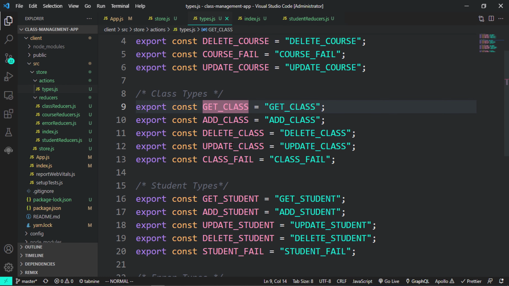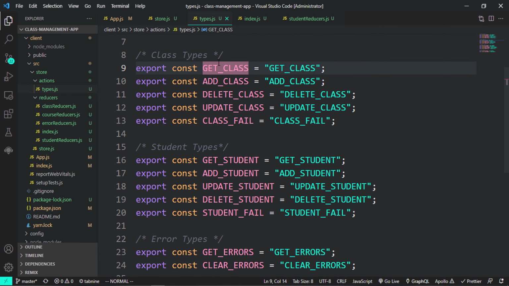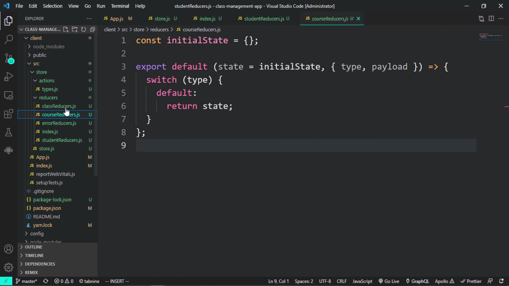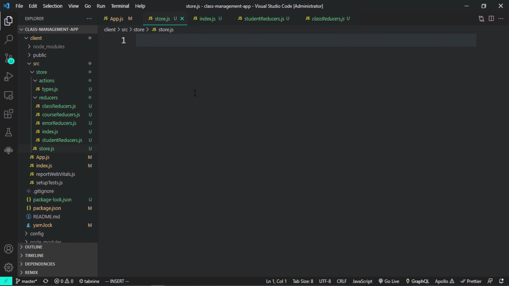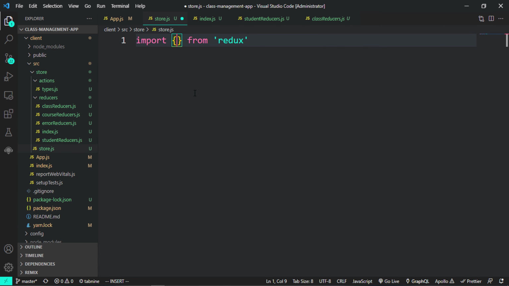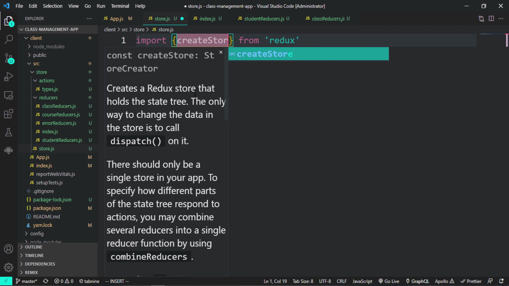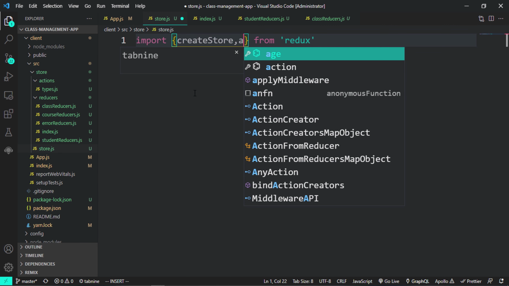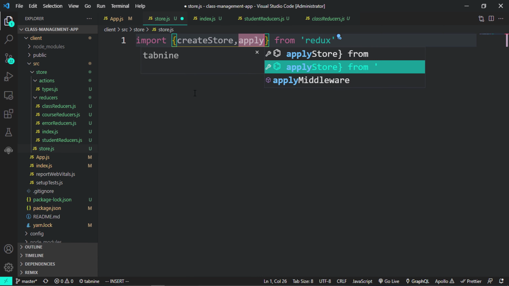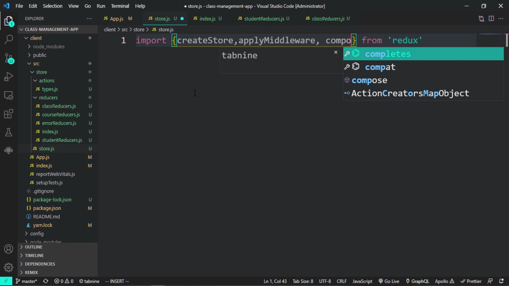Then we have the class types, likewise the student types. So right now we are done setting up our reducer. We've not yet connected our store, which we're going to be doing quickly. So here I'm going to be importing from Redux. We have to import the create store. We also have to import the apply middleware, and we have to import the compose.